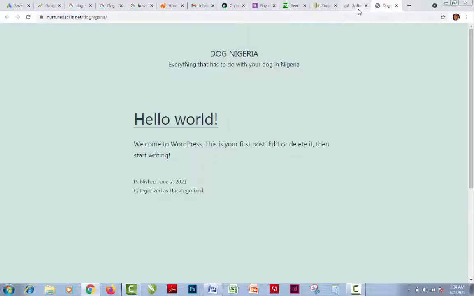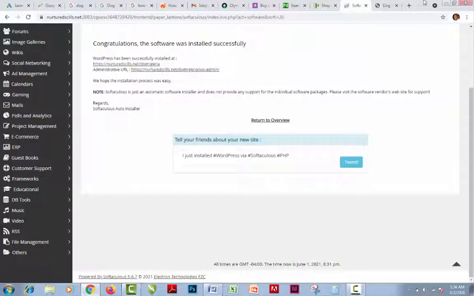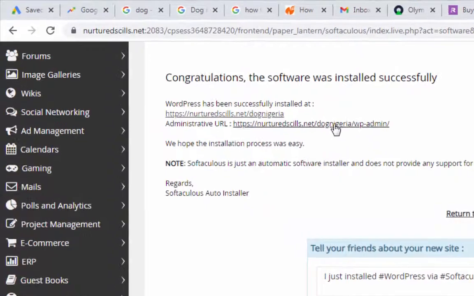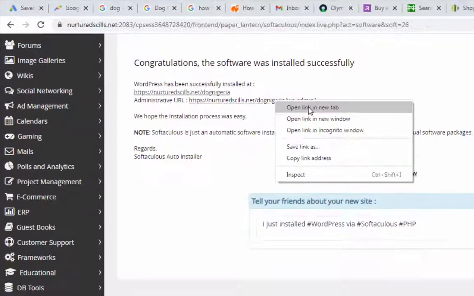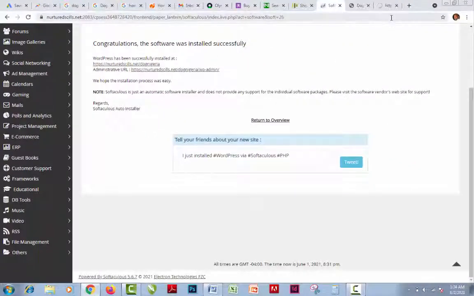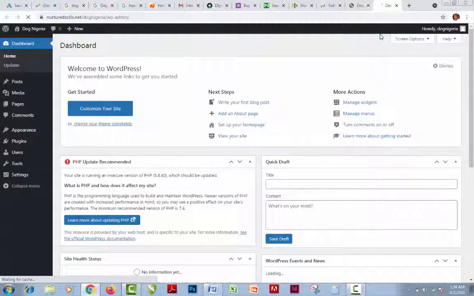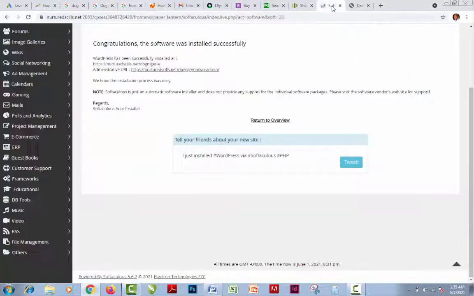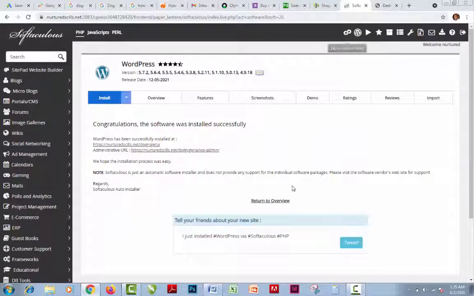Let's get back here and see the administrative URL where we can log directly into our blog backend, the dashboard of WordPress. Beautifully we're here, and this is the WordPress platform. WordPress, recall we said, is a content management system that we're going to be using in creating content for our new blog. This is how it's going to look. We are done with this.